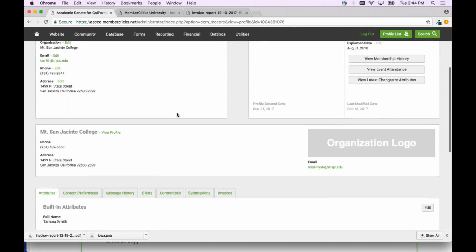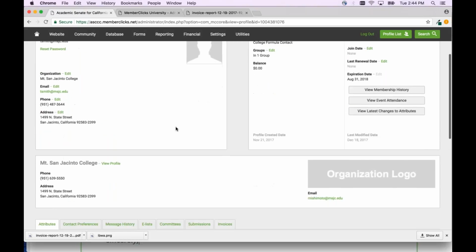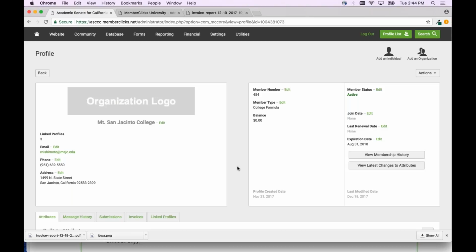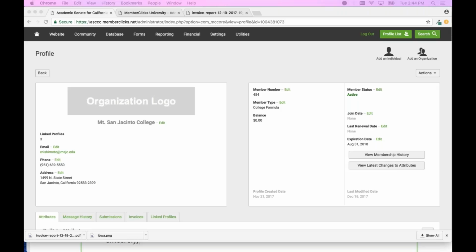Now we can go straight to this individual's college profile by using this middle section that we discussed and selecting View Profile. So this is going to take us to Mount San, and I'm not going to be able to say that, but we can go straight to their profile. And we are now in the company's profile. From the company's profile, there are a couple of different things that we'll be able to learn, things like how many linked individuals they have.